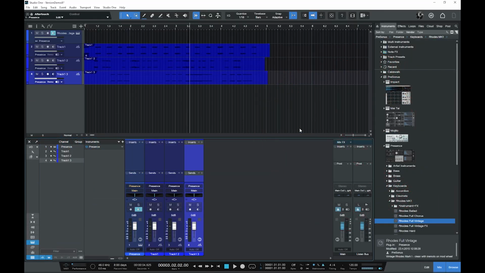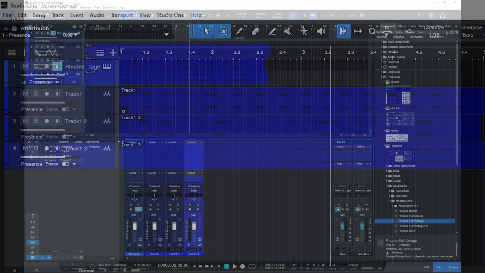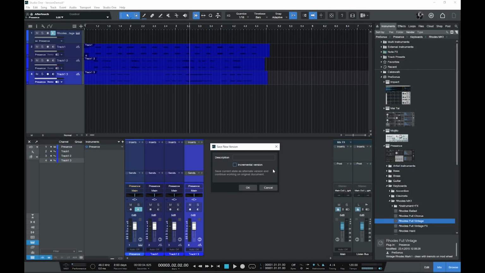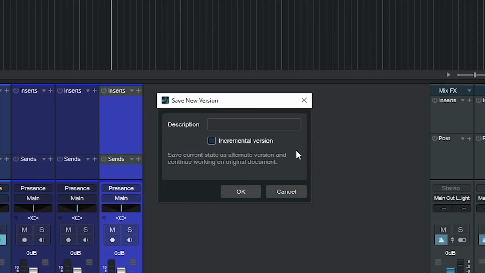I was working on a mix and everything was going fine. At some point, I decided I wanted to do some experimenting. So I thought, well, I'll save a version. I'll save a snapshot here. And I was presented with this window that says, save current state as alternate version and continue working on original document. Okay, well, what does incremental version do?